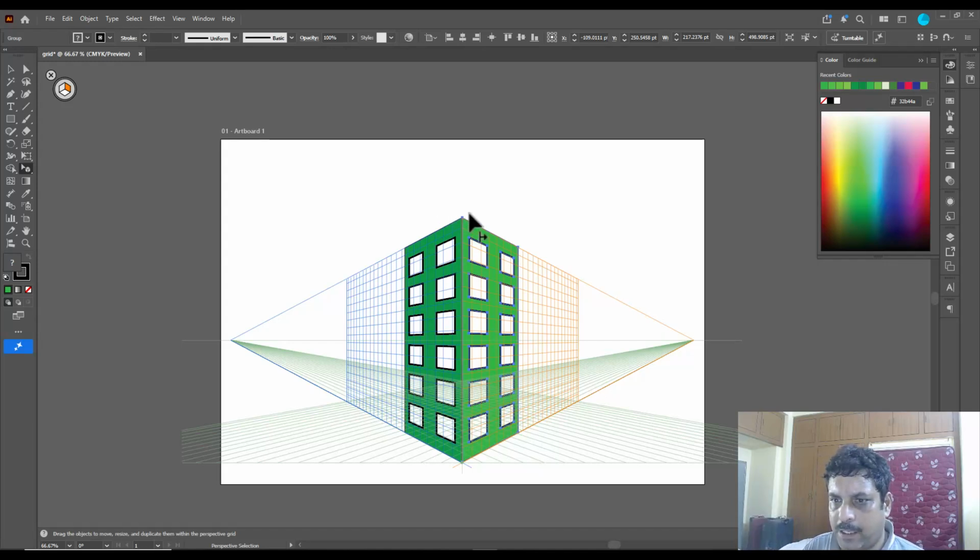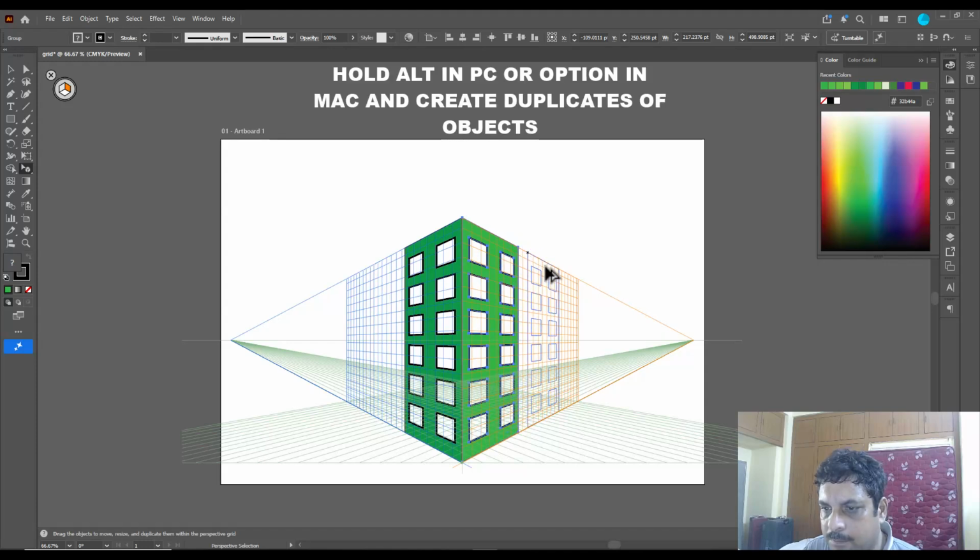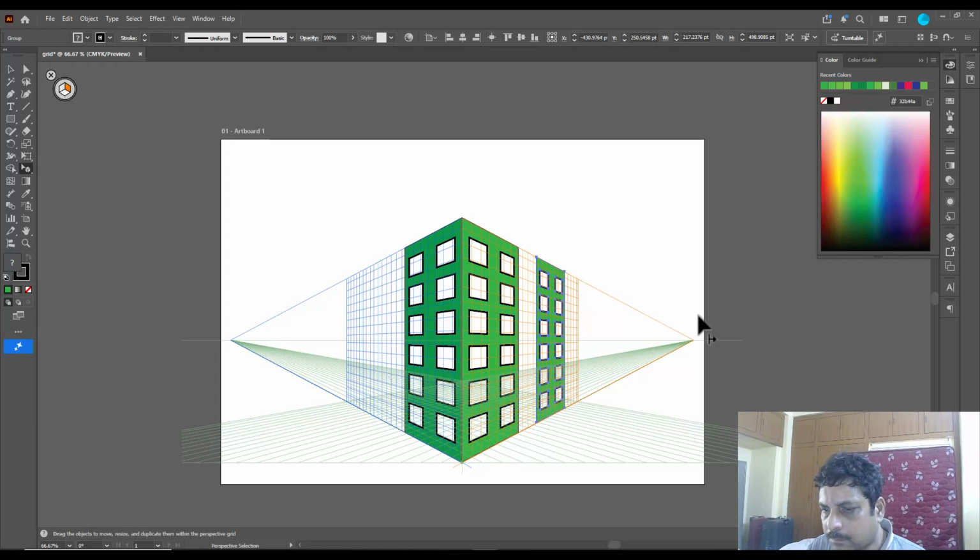So to take the duplicates, first we will create duplicates on the right side. So we'll simply hold Alt in PC or Option in Mac, and then just drag an object and create its duplicate. So we can see. But now the thing we need to observe here is this building doesn't look like a 3D building. So we also want its left side so that it looks like a 3-dimensional building.